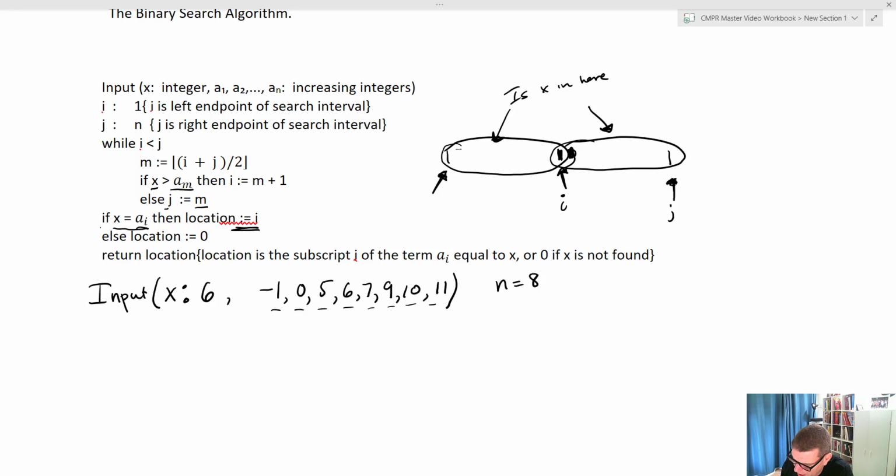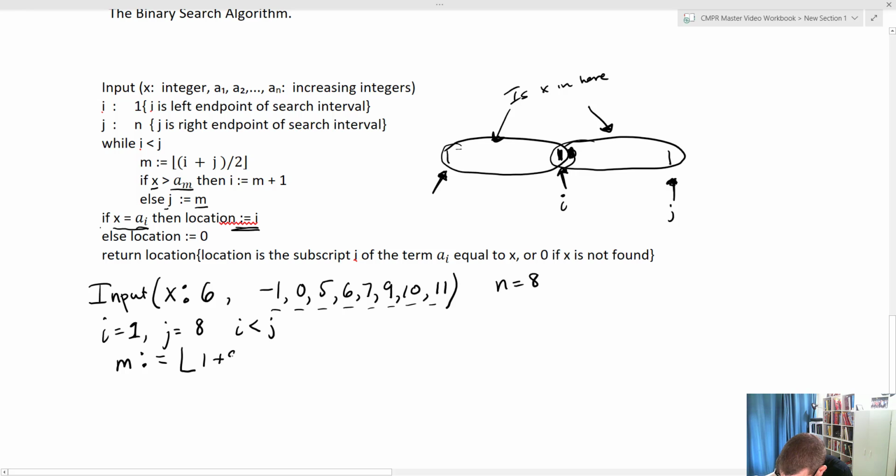While i is less than j. So we're going to check that. i equals 1, j equals 8. So i is less than j. Right? 1 is less than 8. We're going to have m is going to equal the floor of (1 plus 8) divided by 2. Okay? So that is 9 divided by 2. That's 4.5. So that's equal to 4. Okay? 4. So now I'm going to look at my list. I got -1, 0, 5, 6, 7, 9, 10, 11.